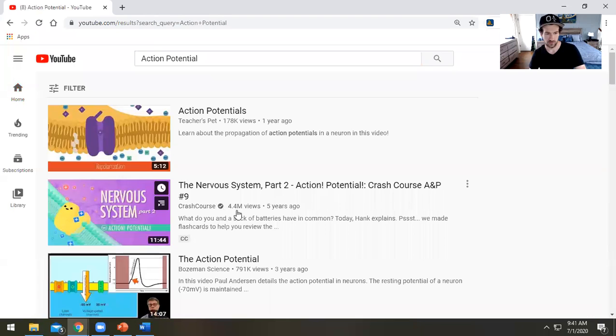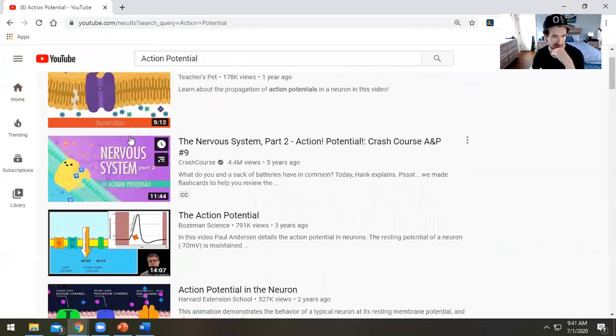All right, so here's how action potentials actually work here. Is this the one I want?